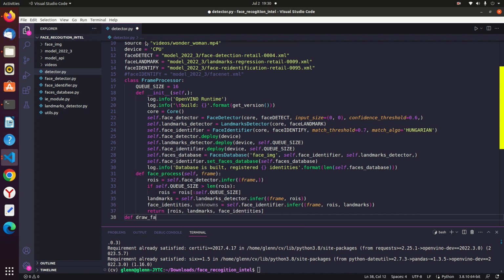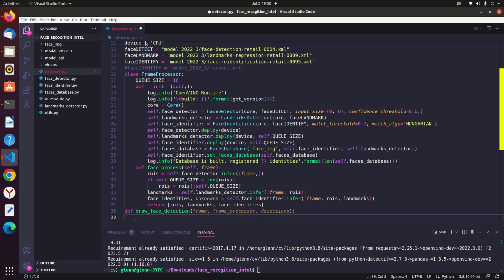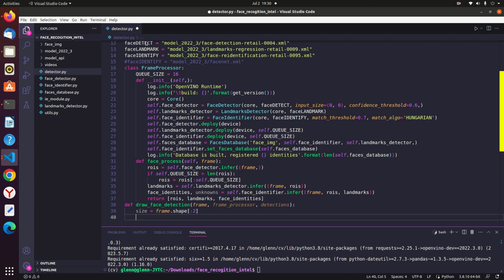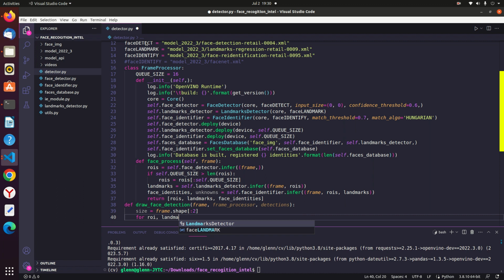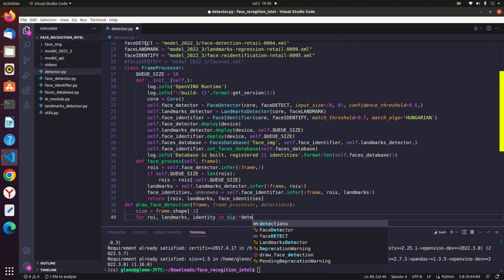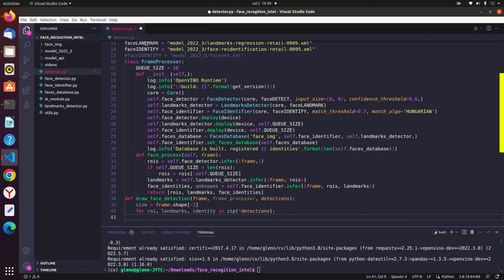We define a function named draw_face_detection that takes three parameters: the frame, the frame processor, and the detections. Then we retrieve the size of the frame by accessing its shape and selecting the first two elements. Next, we iterate over the detections list using the zip function, which combines the elements of detections into tuples. The row, landmarks, and identity are assigned.